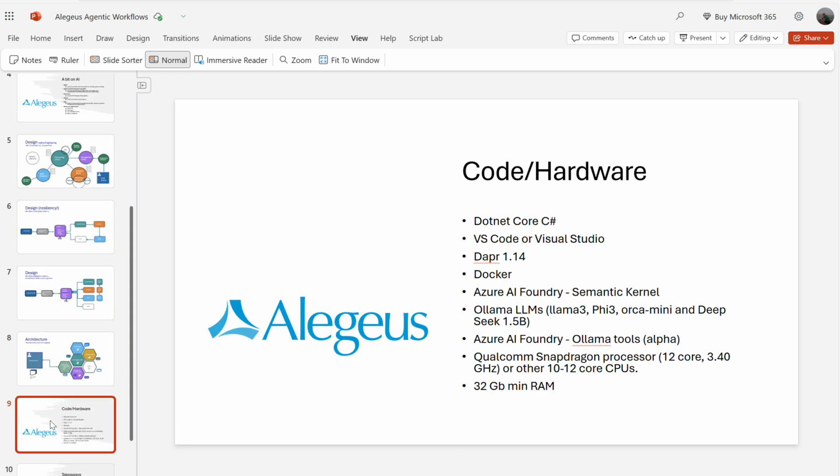Okay, so some basic technology here to share. I am using .NET Core C#. I'm using Visual Studio 2022 Community. You can also use VS Code, no problem. And using Dapr 1.14 for the workflow technology. You'll need Docker, obviously, for the Dapr containers. And you can also use Podman as well. I'm staying in the confines of the Azure AI Foundry using Semantic Kernel and some other tool sets.